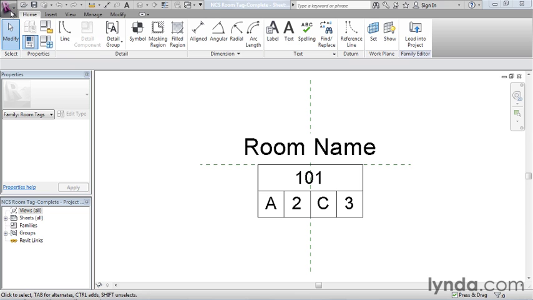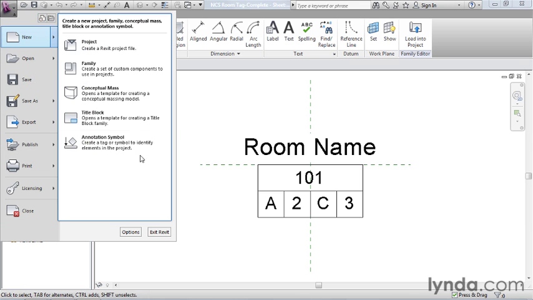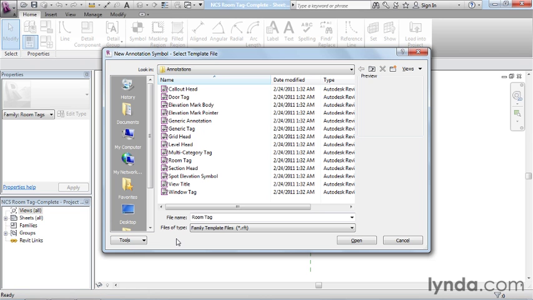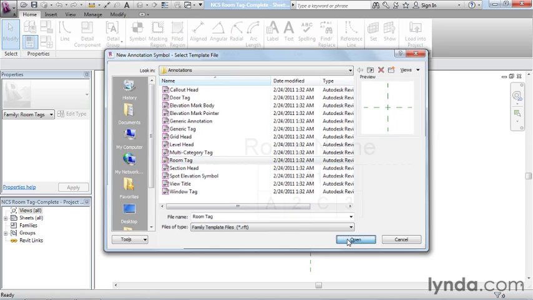I'm going to go to the big R, go to New, and we're going to choose Annotation Symbol. In the previous movie, we chose the generic annotation template because we were doing a north arrow, but in this case, we're going to choose the room tag template because we're actually creating a room tag. So I'll go ahead and click Open.